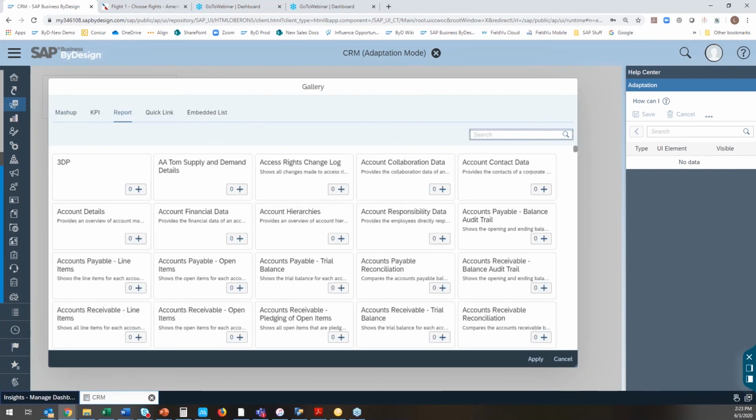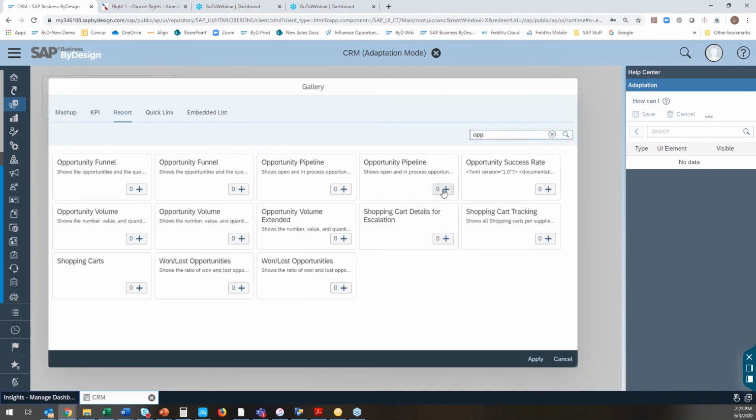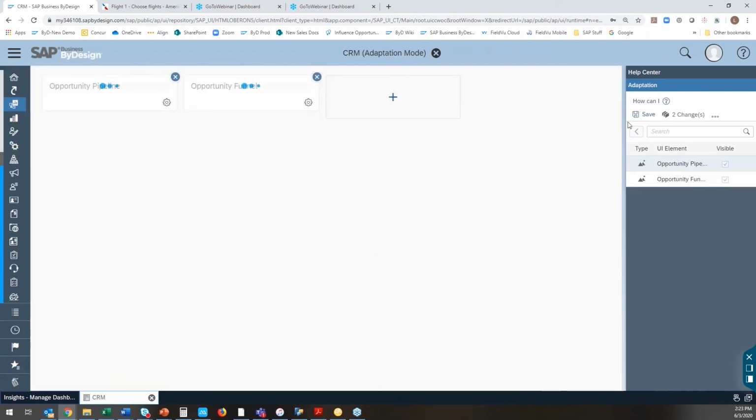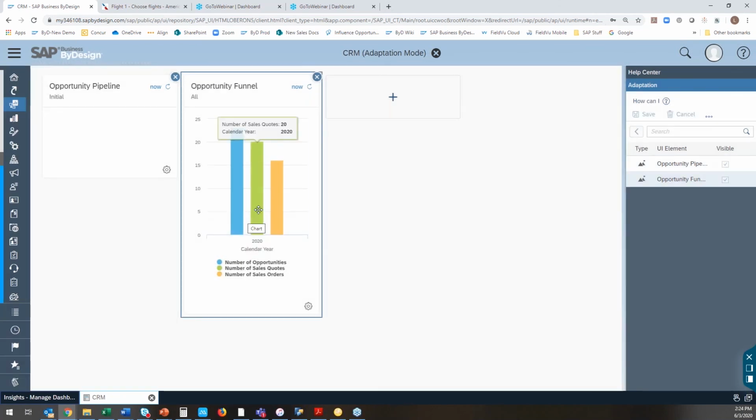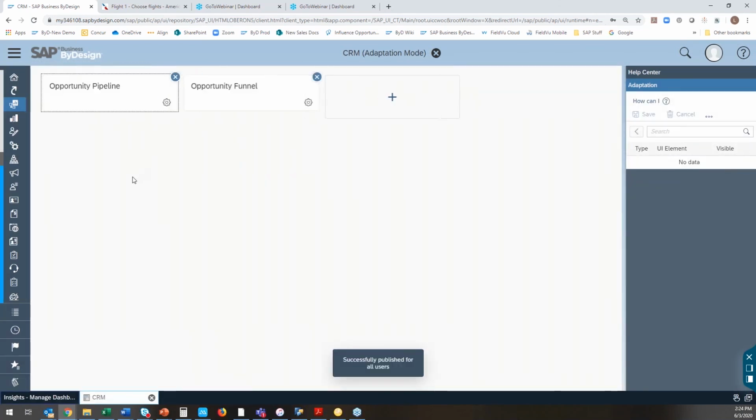Just do one or two. We'll just add like the opportunity pipeline and the funnel in here. It's just some CRM type stuff, just to kind of show you exactly what we've got, and then I can overwrite. Obviously, we're going to publish that guy out.